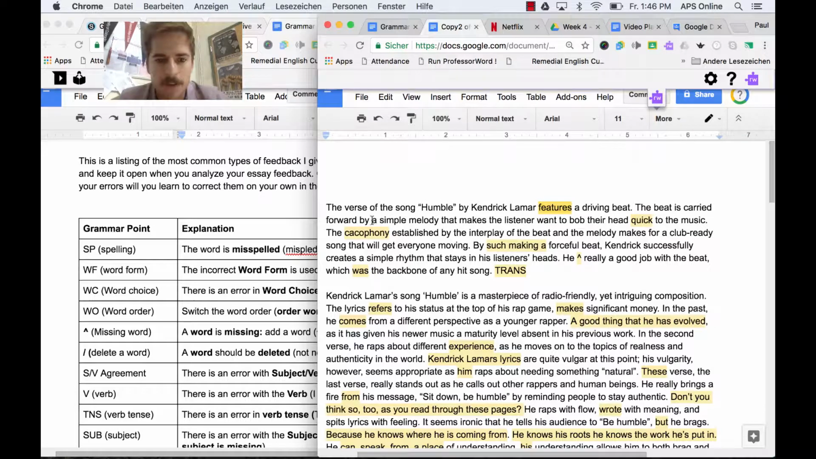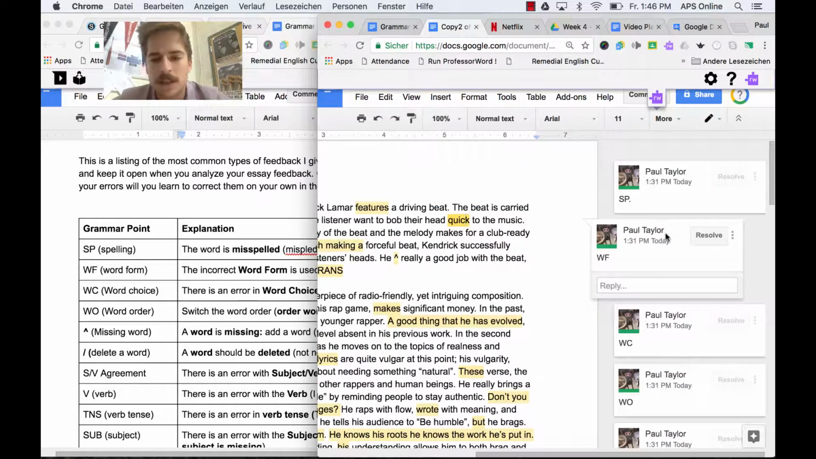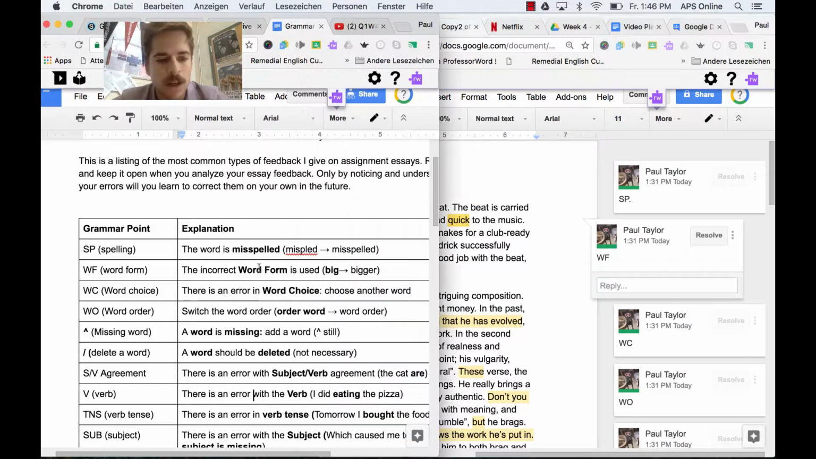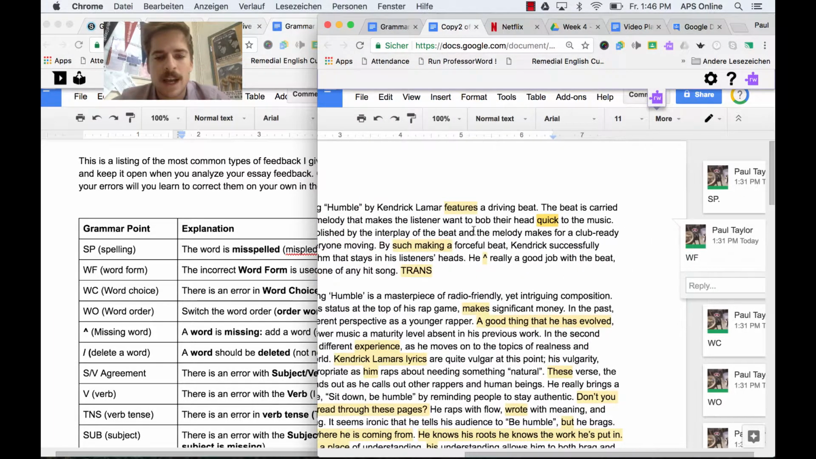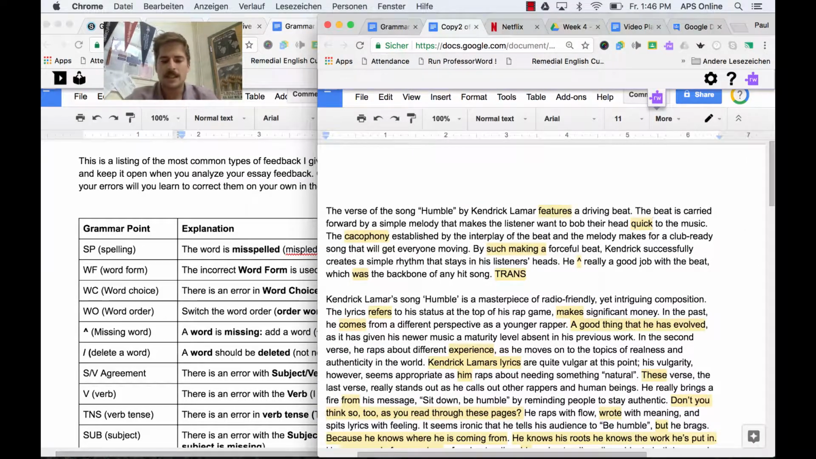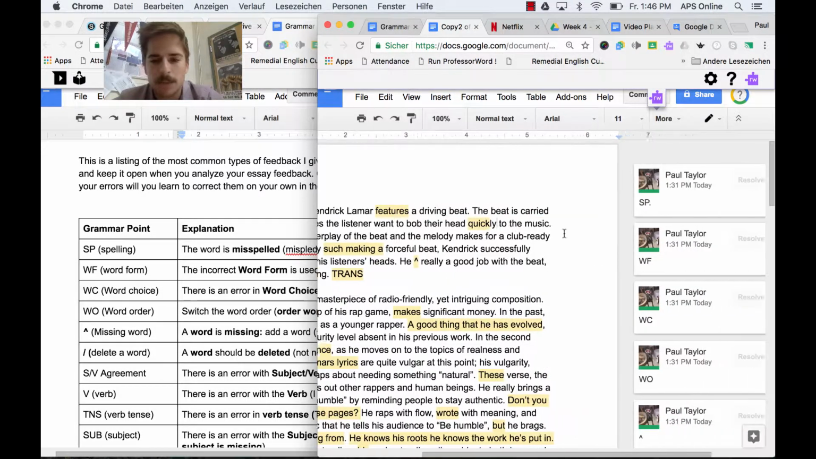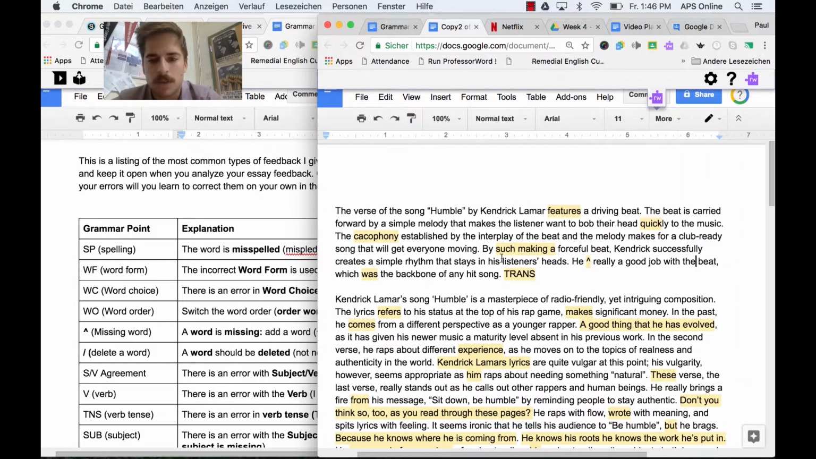The beat is carried forward by a simple melody that makes the listener want to bob their head quick to the music. I click on quick, I come over here to the right to the comments, word form. It's the incorrect word form, such as big to bigger. Here, I noticed really quickly that I needed to have the adverb form. The listener wants to bob their head quickly to the music. Now I've corrected the word form.